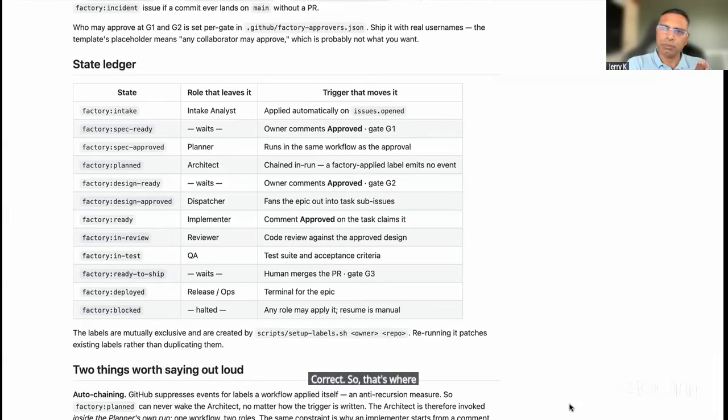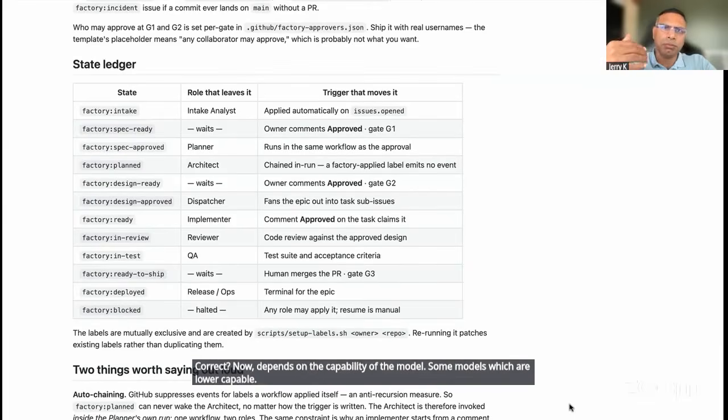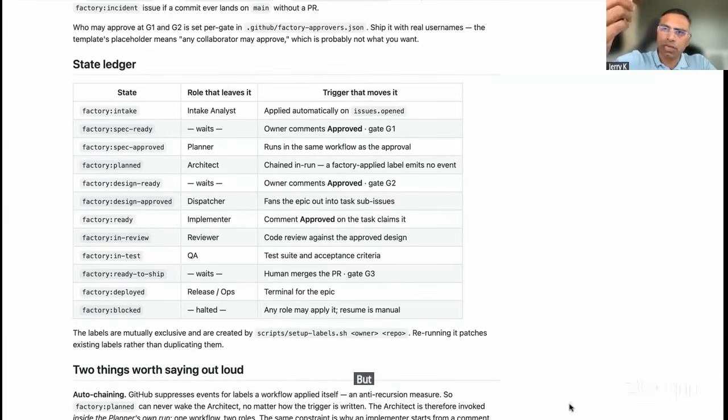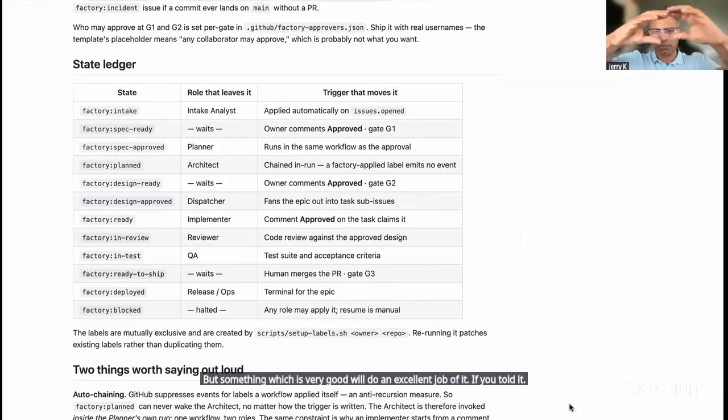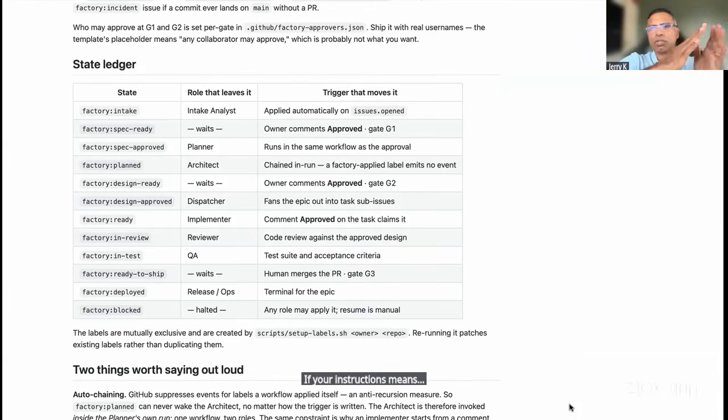So that's where we need to move to a better approach. Instead of reviewing the code, the aim is to review the spec. Make sure that your spec is right and you're giving correct instructions, because AI is just a robot. It cannot make mistakes, to be honest. If you've told it to do something, it will do exactly that. Now, it depends on the capability of the models. Lower-capability models may do a half decent job, but something very good will do an excellent job. If you told it to generate code for 1 plus 1 equal to 2, it is absolutely going to do that.